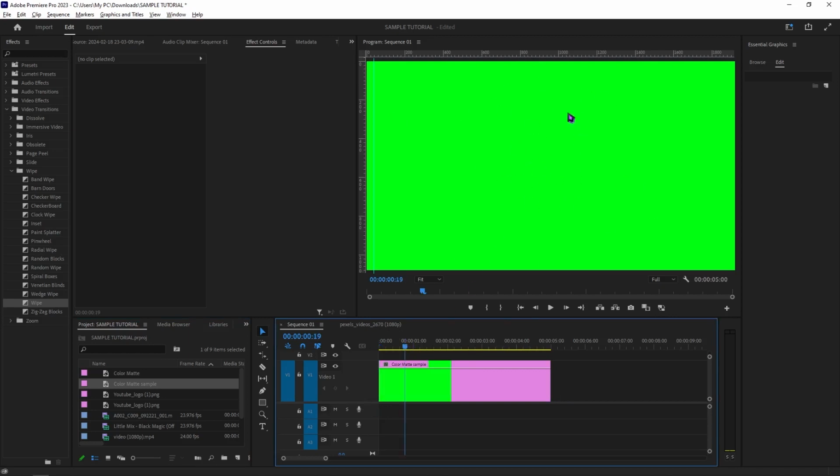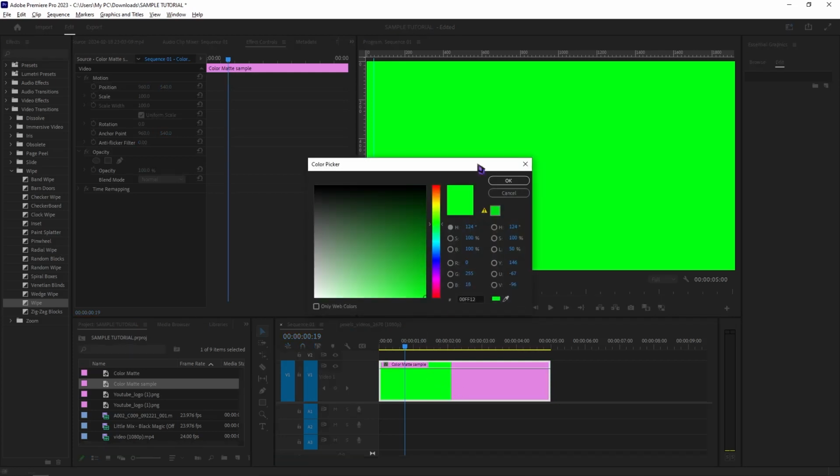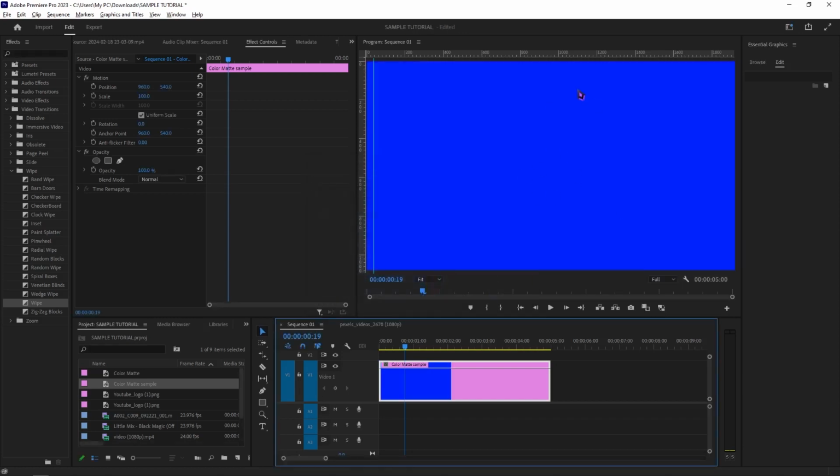If you want to change this right away without creating another color matte, you can just double click on this right here on your timeline, and then as you can see, this will pop up, and then you can just change your color right away just like so. And that is very easy right there. So that is basically how you can change your background color in Premiere Pro.